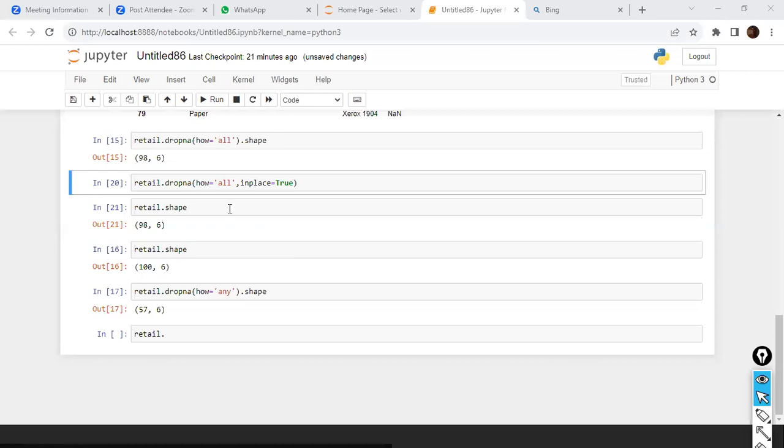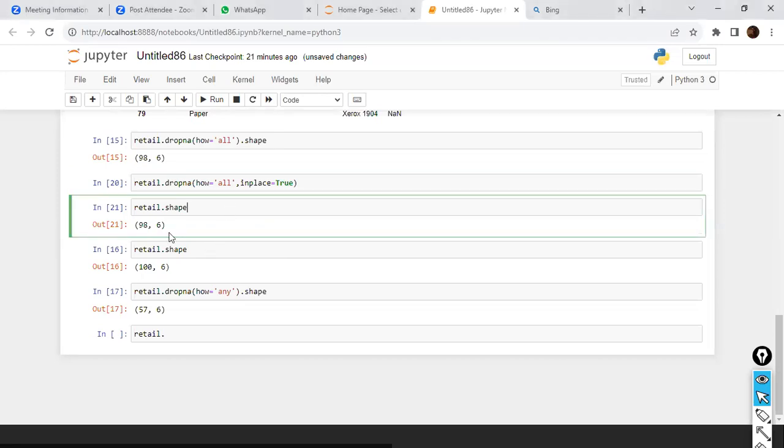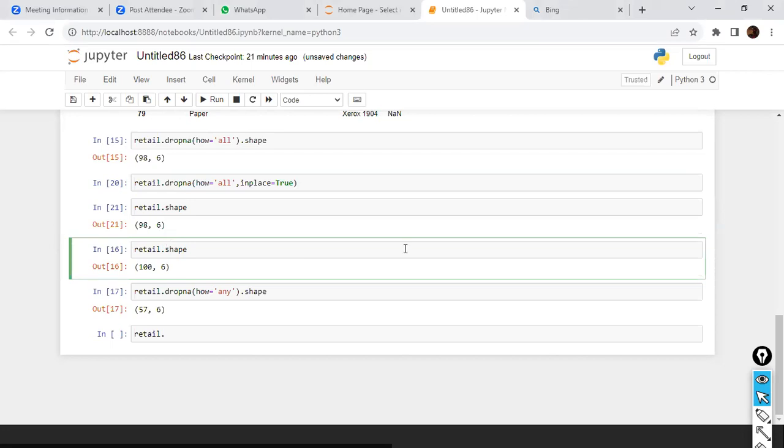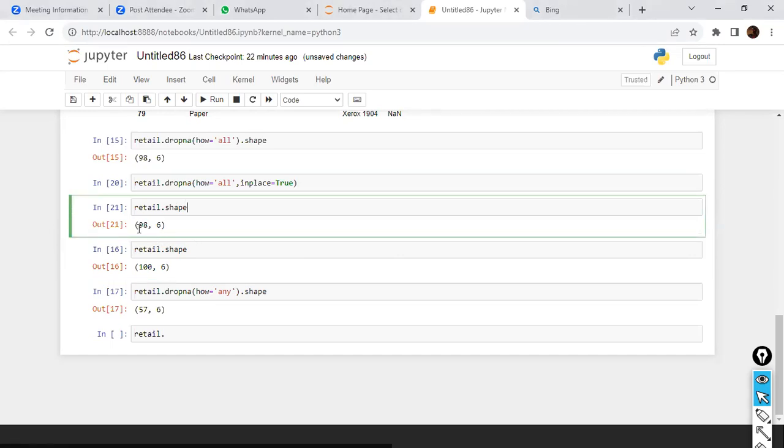And here, retail dot shape. So now after deleting the blank records, we are left with 98 records. Okay, 2 records got deleted because those 2 records have blank values in all the columns. Okay, now I checked it. Yes, we are left with only 98.